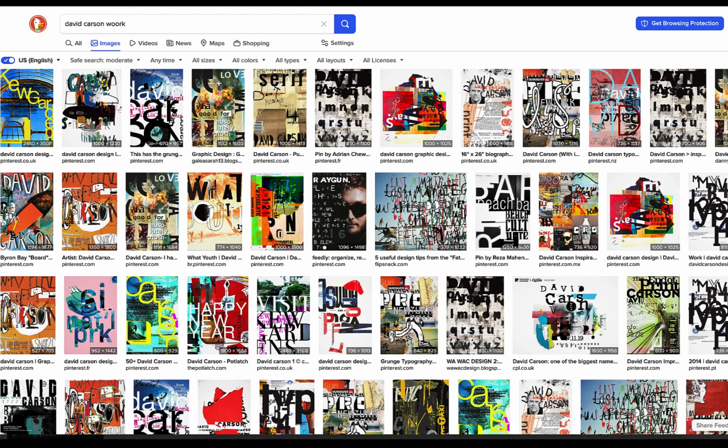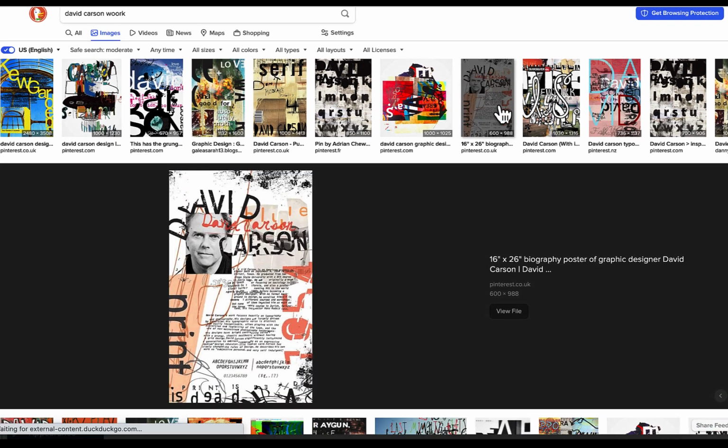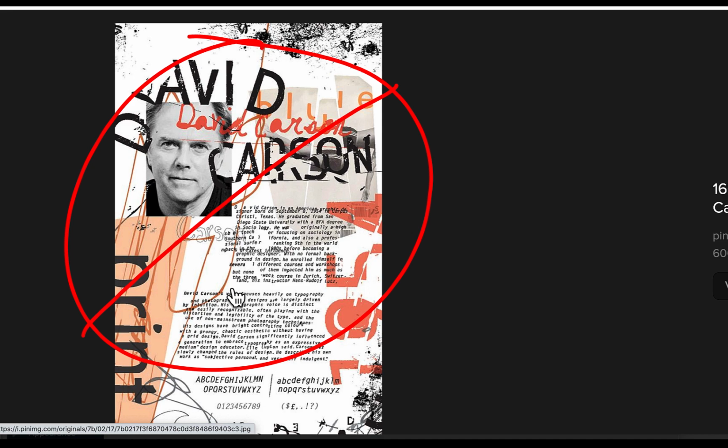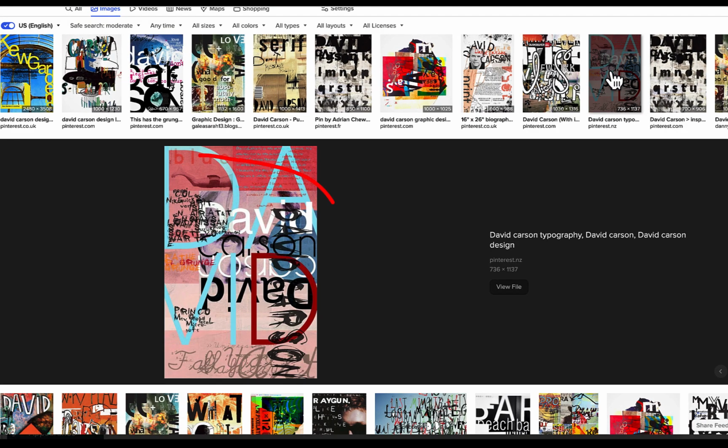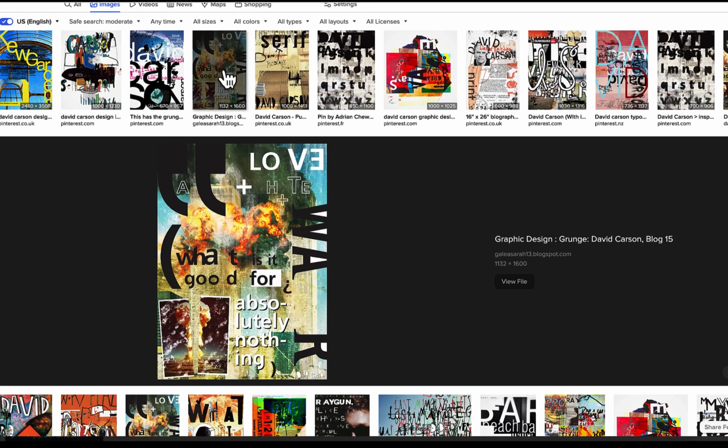You'll see it a lot with David Carson. He's the most imitated graphic designer ever. A lot of stuff that comes up is actually not his. So like this is a good example. That's just a bunch of stuff put onto a page. It's meant to look like David Carson, but it's not. Here's another one that's also not David Carson. This is David Carson's work.